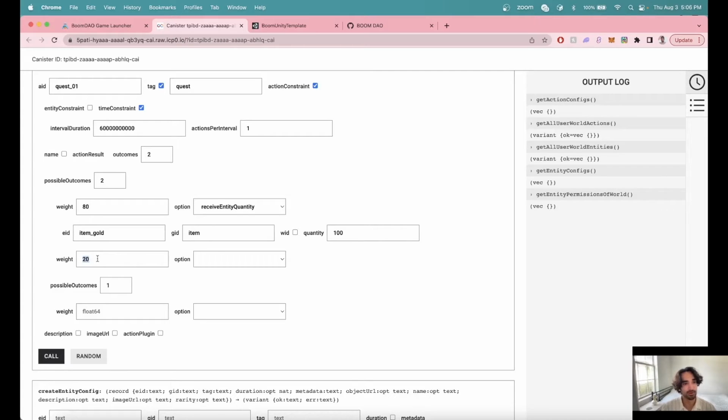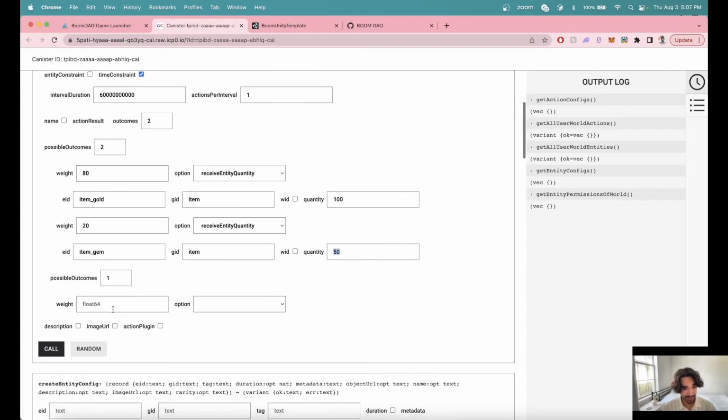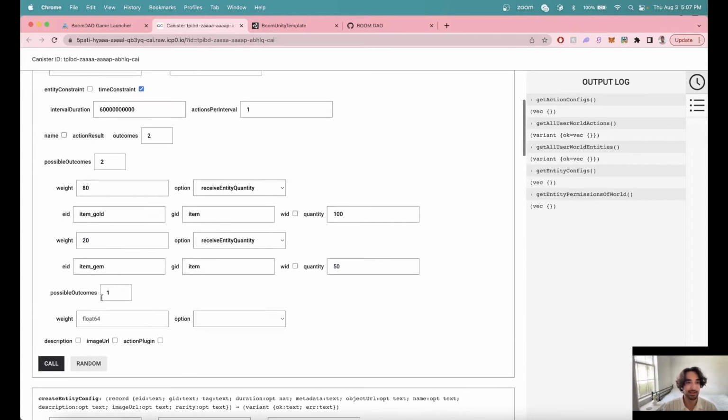So for this other 20% chance outcome, let's say you receive a different item. Let's say you get gems. So we'll get an item of gem, and we'll specify that you get 50 gems. So there's an 80% chance of getting 100 gold, and a 20% chance of getting 50 gems. And then you'll see we also have this other possible outcome. The reason for this is that let's say you want to get more than one entity in an outcome.